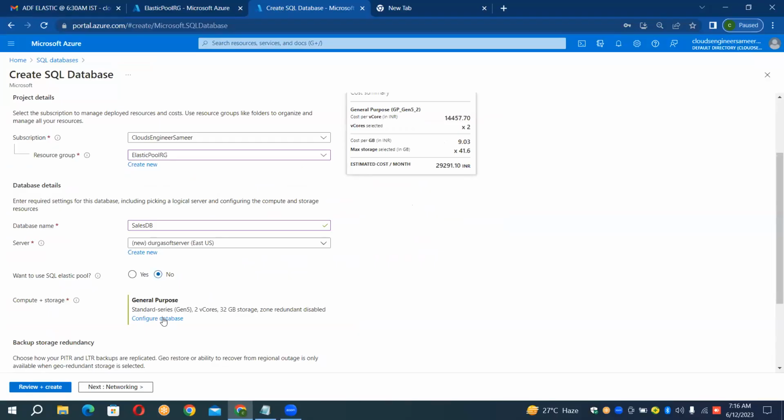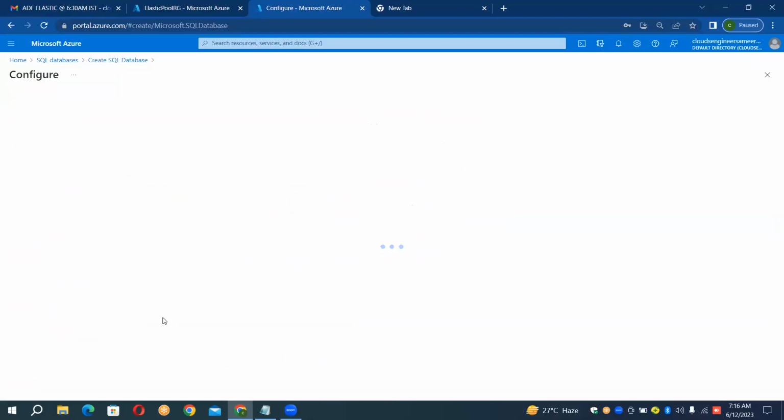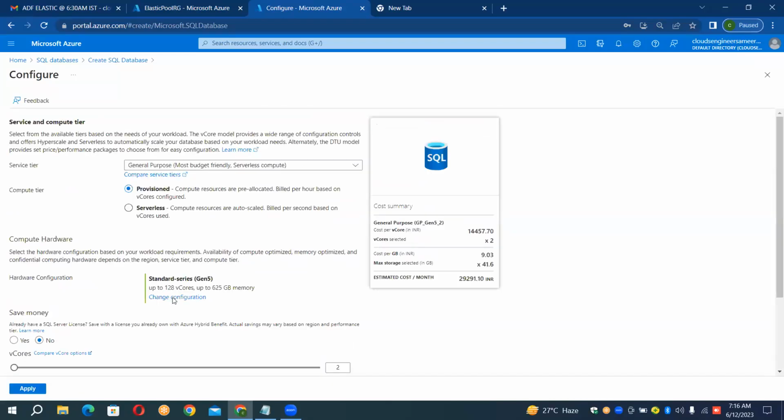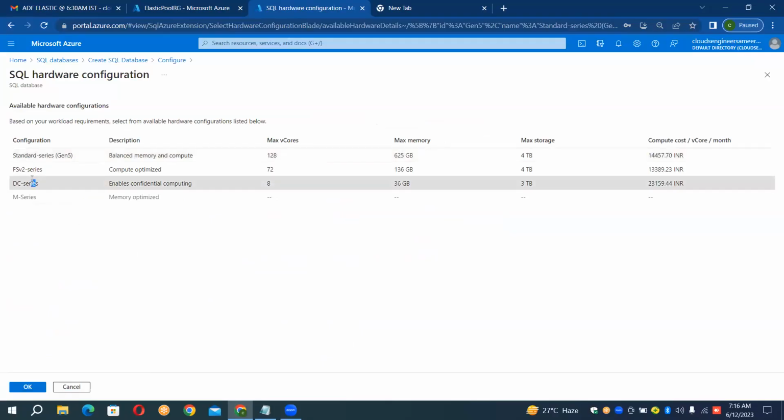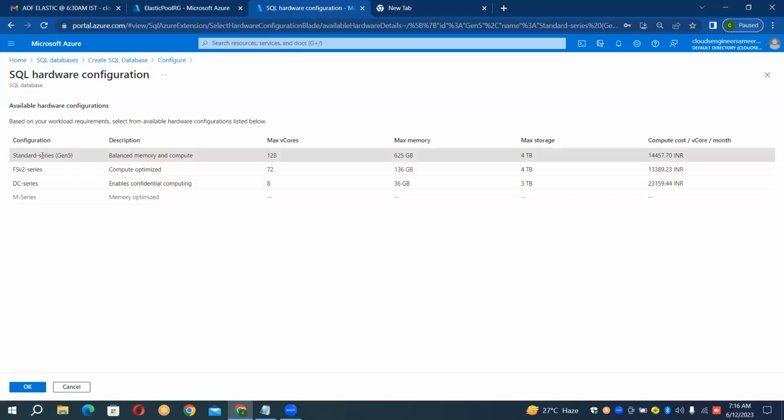And now today, instead of selecting the basic purchasing model we used to select, I will select it here as this one. Okay, let it be standard. So this one, the standard series. I'm selecting it. Configure it.